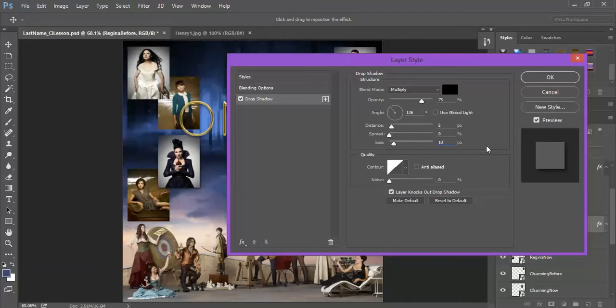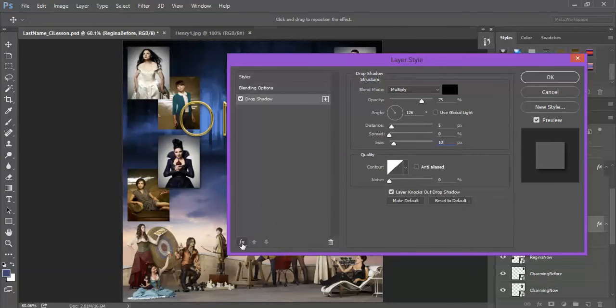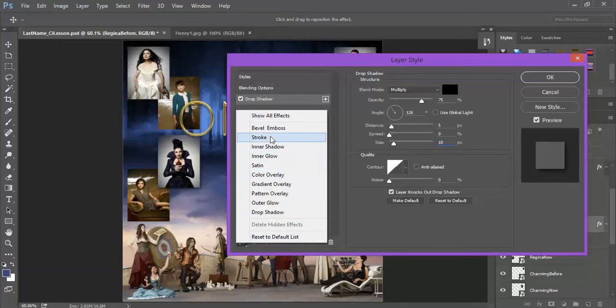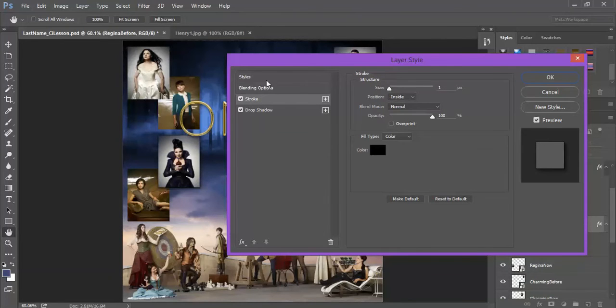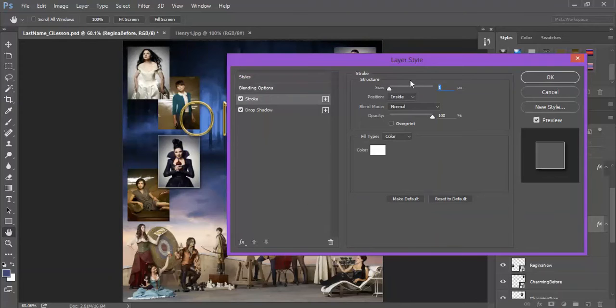All right, the next thing that we're going to do is make these look like actual pictures. So we're going to add a stroke. Go down to the FX down below and click on stroke. When you do that, you've got these options over here. We're going to change the color to white, and we're going to change the size to, 3 is not quite enough, maybe 4. There we go. And then on the position, we're going to choose inside. The rest of it should be the same. And we're going to go ahead and hit OK.